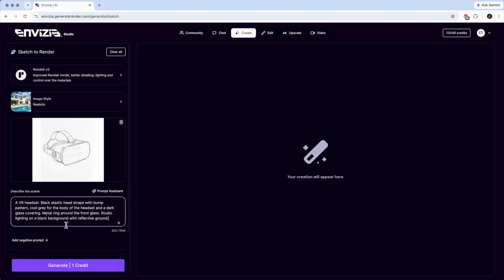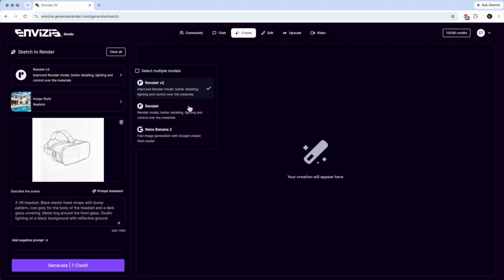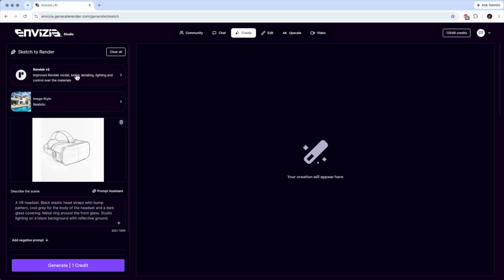So describe it as well as you can, but before we generate, I want to bring your attention to the fact that there are now 3 models that you can use in NVIDIA. There's Rendair, Rendair V2, and Nano Banana 2. We're going to take a look at each one because each one has strengths and weaknesses. So let's go ahead and start with Rendair V2.